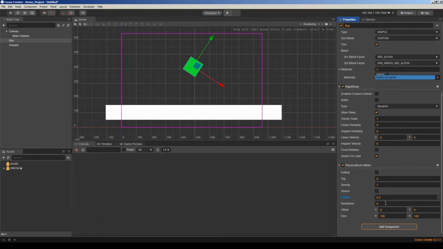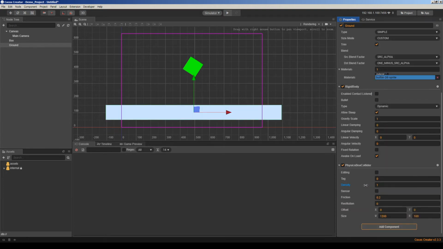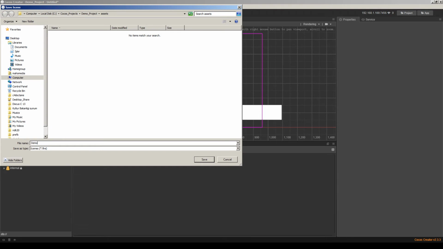Okay, then I will add a little restitution to make it a little bouncy. And same thing to the ground: physics box collider, but make this static because we don't want to move the ground. And save the scene.